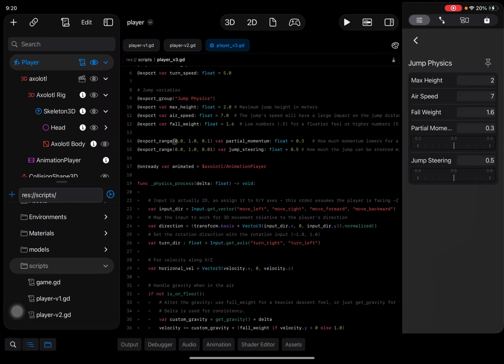Then we have a couple of different ranges. The first one is for partial momentum. So if there's a partial jump, like the input gets interrupted before the jump reaches the maximum height, how much is the momentum going to change? Is it going to force a full jump no matter what, or can there be a partial jump? So that's what the partial momentum is going to do.